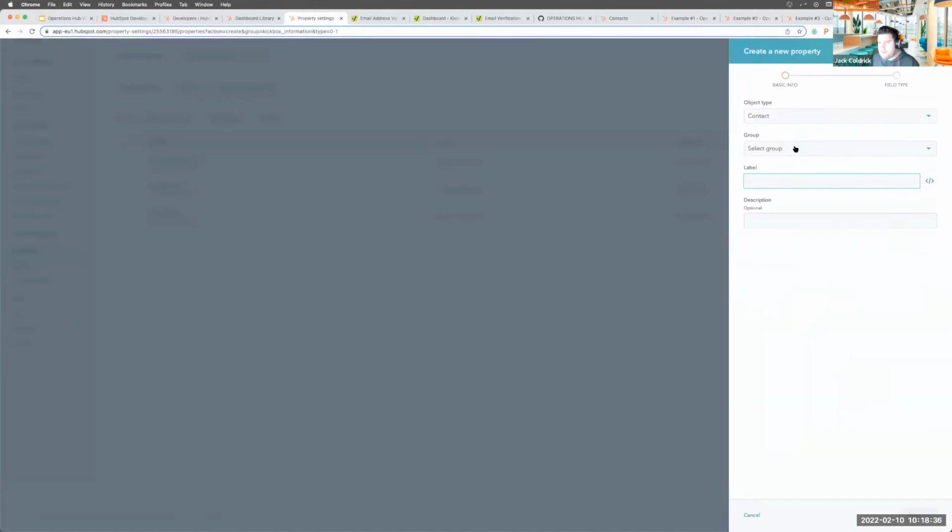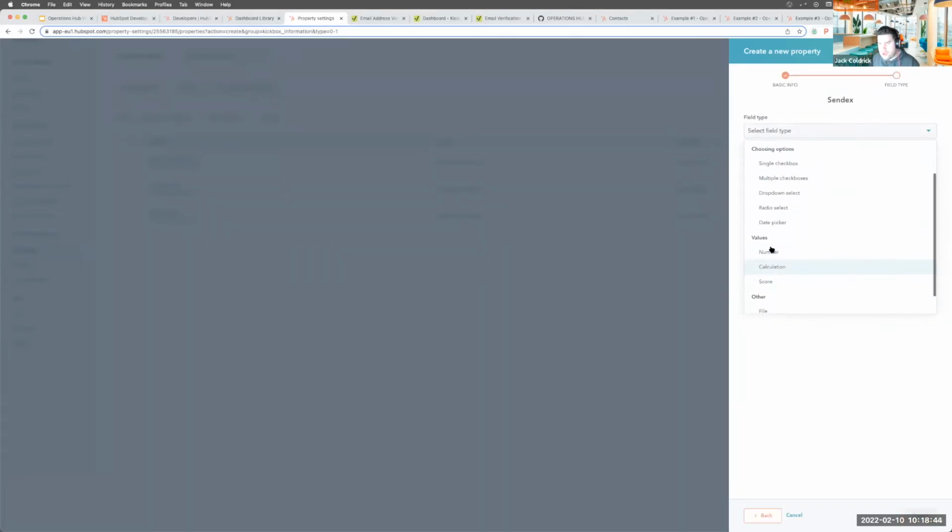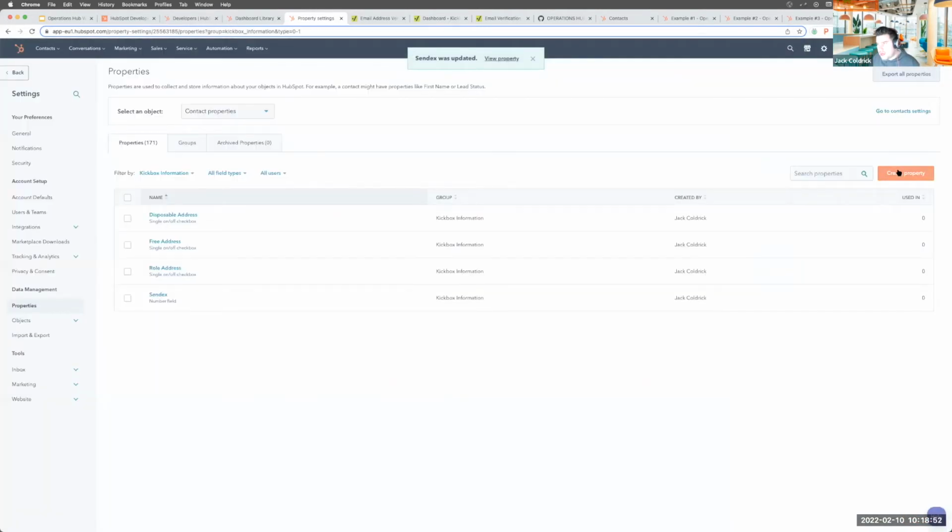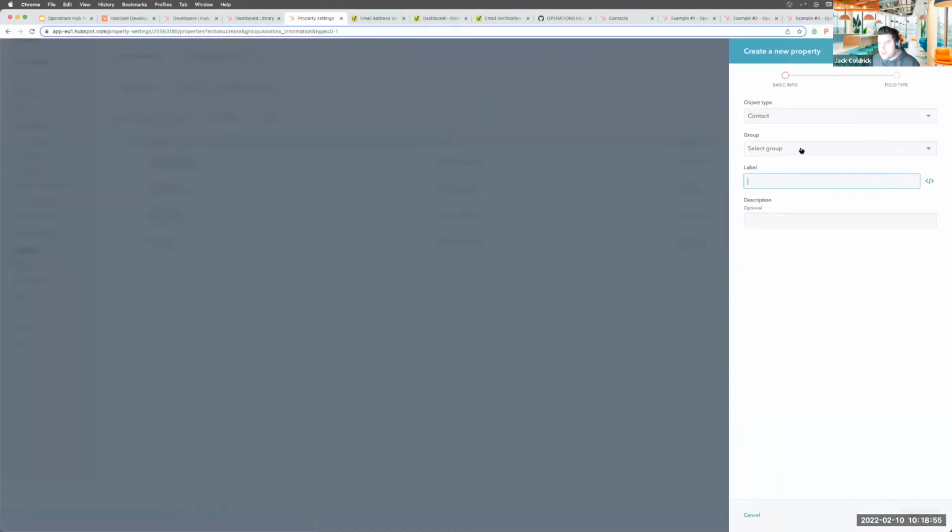Then I'm going to create a numeric property to hold the Sendex score. So it's going to be Kickbox information and Sendex. What we're going to store here is a numeric value, and it's going to be an unformatted number. We don't want any formatting. There we go. And then the last two I'll create are the reason and the result.